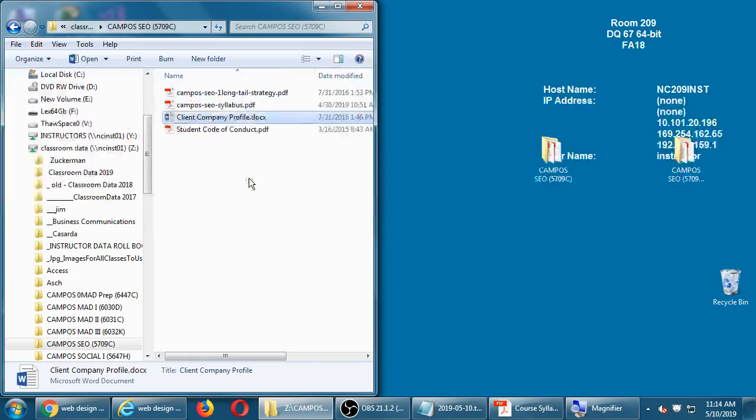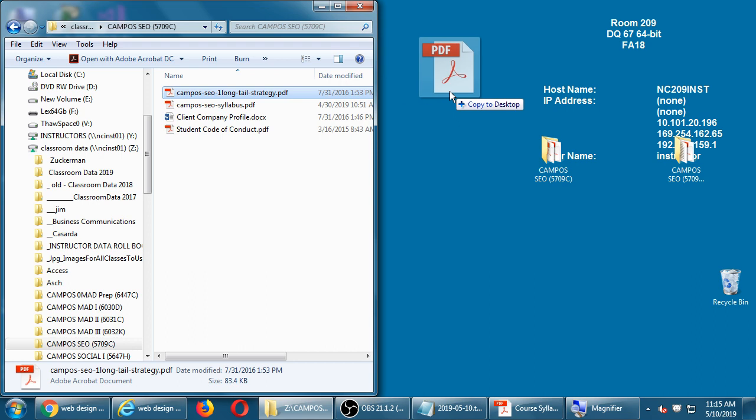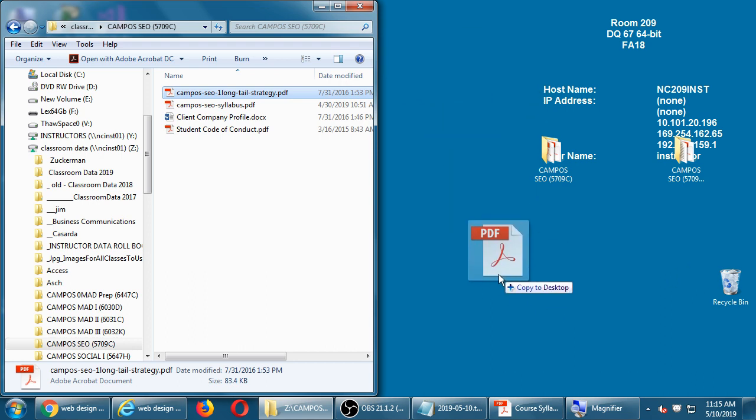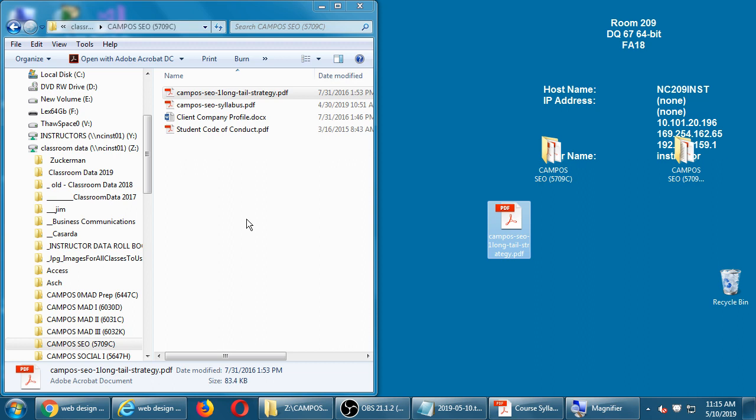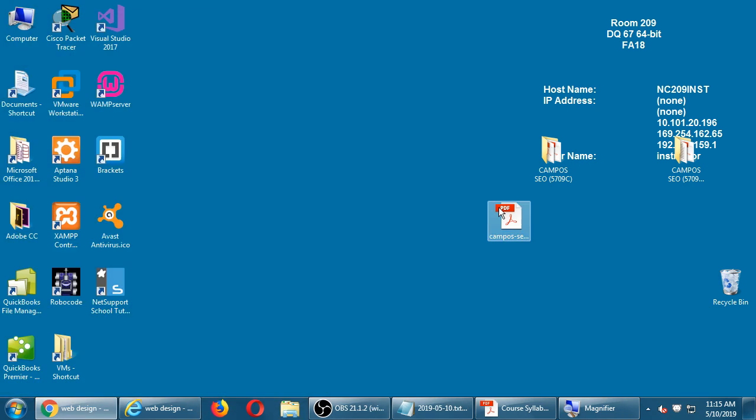So did everyone find that folder? For the moment, the one I want to look at is the long tail strategy. You can drag a copy from my folder to your desktop or flash drive. Just drag a copy out of the folder so you can get your own copy of it. It's better to do that instead of opening it in the network, because if someone else opened it, it might be locked for you. So it'd be better to drag it out of the network to your desktop. Once you've got a copy of it, double-click it. We'll take a look at it.